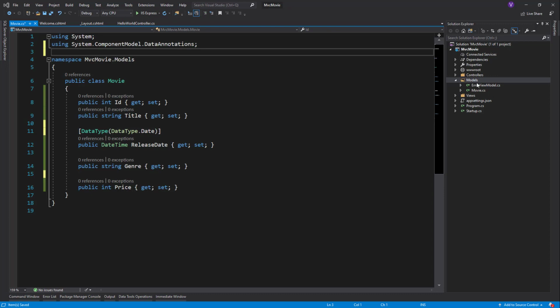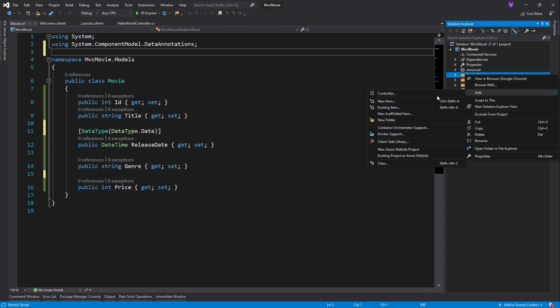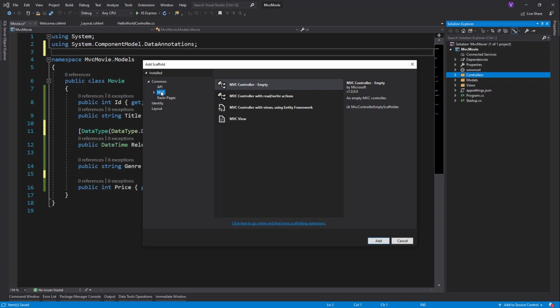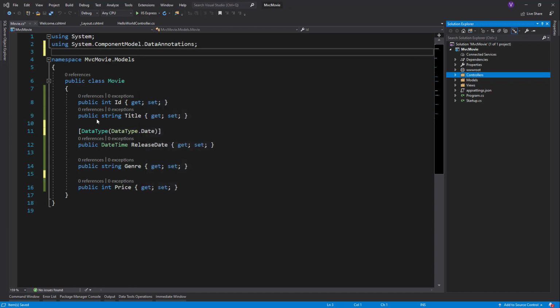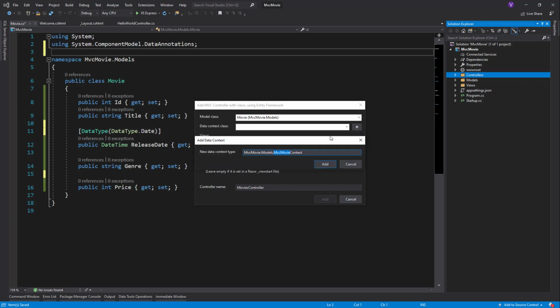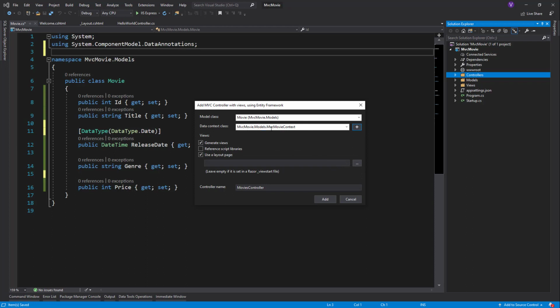Now the funny part coming out of the box. Clicking on Controllers, clicking Add and New Scaffolded Item. We should select the MVC items, of course, and from the MVC items, let's go to MVC Controller with views, using Entity Framework. Great. Click on Add and select the model class. Our model class is Movie, of course, and data context class: click on plus, don't do anything, just simply click on Add. This is the data context class, MVCMovie.Models.MVCMovieContext. Leave it, so it's okay.